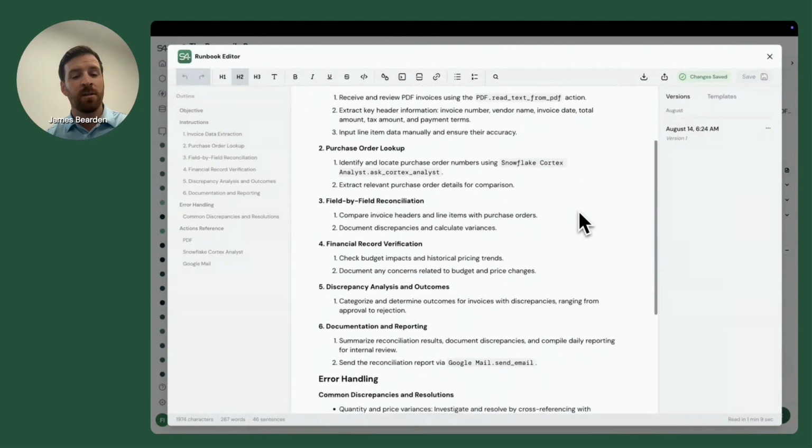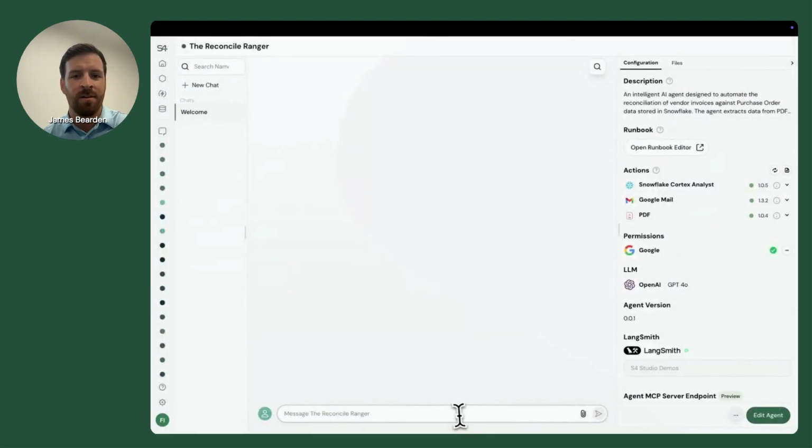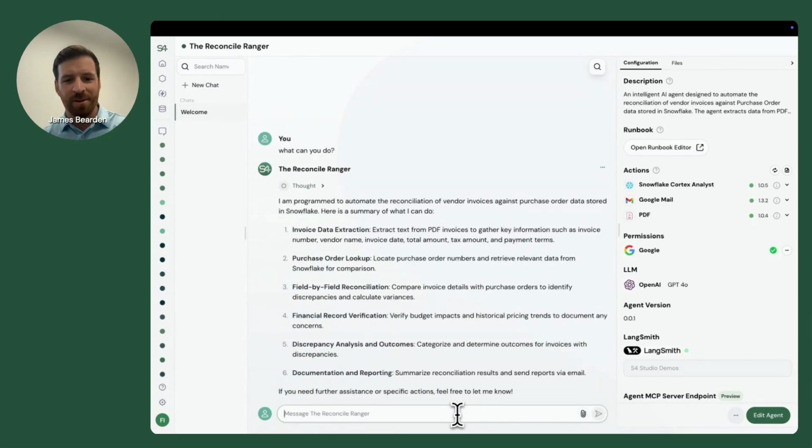And so I'm going to take a quick look at the runbook before we just start asking questions. We can see everything looks good. It's just like Sai showed us in the last step. So I'm going to ask this agent, what can you do? That's our favorite question to ask everyone. If you've met us, you've probably seen that a million times.